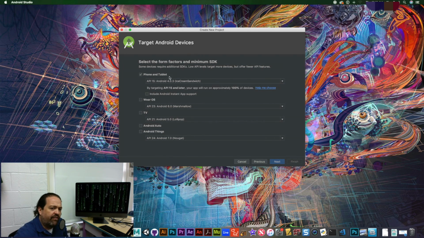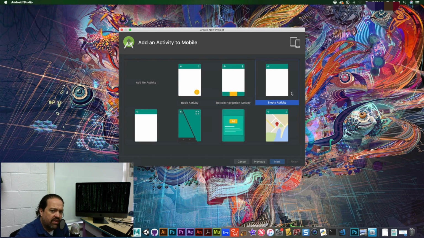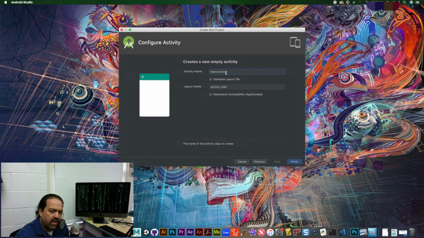Then we're going to design for phone and tablet, so it's select a form factor, and you have a lot of options. You could go for TV, Android Auto, that's pretty cool. It's probably in cars. Android Things, we're not going to do that. Wear OS, so that's for wearables. But right now we're just going phone and tablet. And click next, and then select an empty activity. And click next again. We'll just leave this stuff the same. We'll just call it main activity.